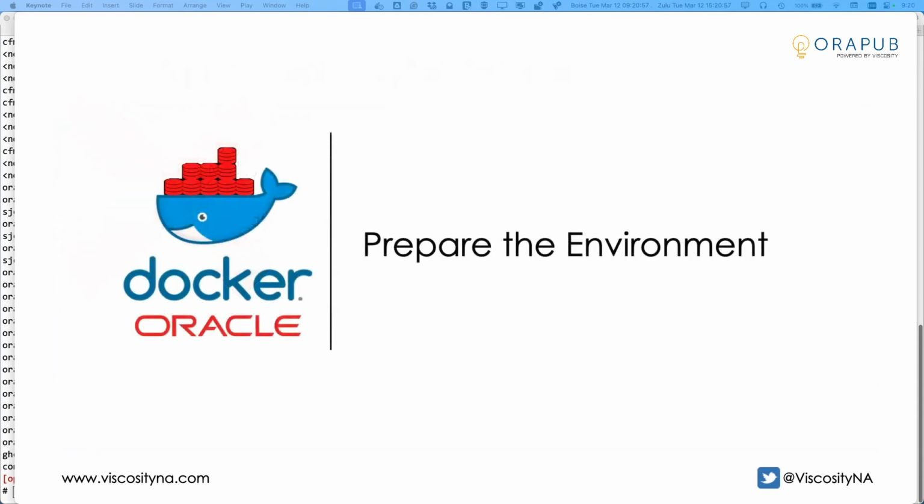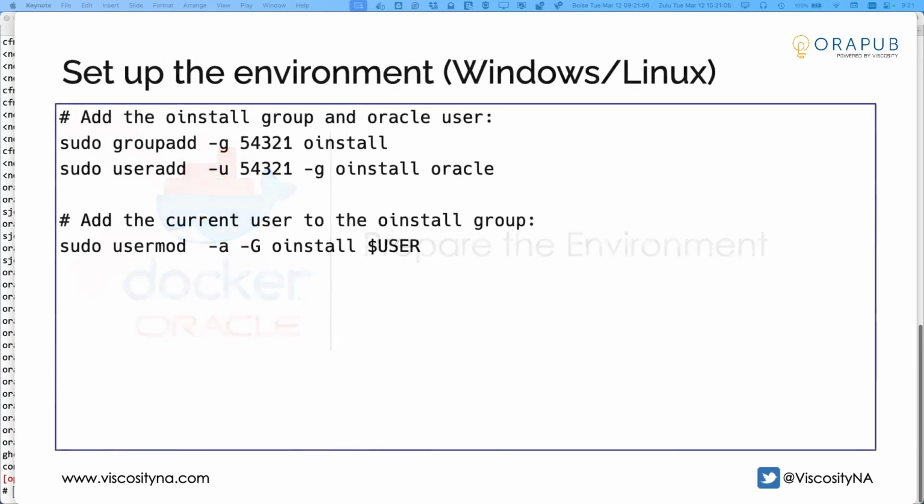So I'm going to show you something that's a little bit more powerful and useful. So we're going to do a few things to prepare our environment first. And I apologize because there's a different set of commands that you're going to run if you're on a Mac than if you're on a Windows system or a Linux system. And it just has to do with how ownership of the file system works.